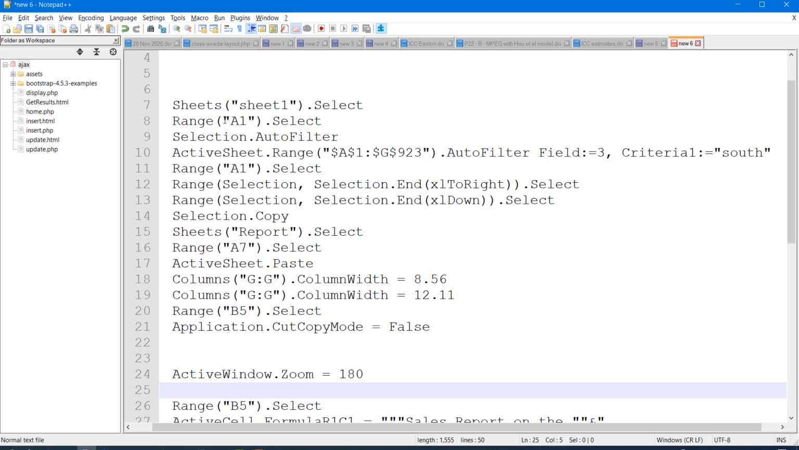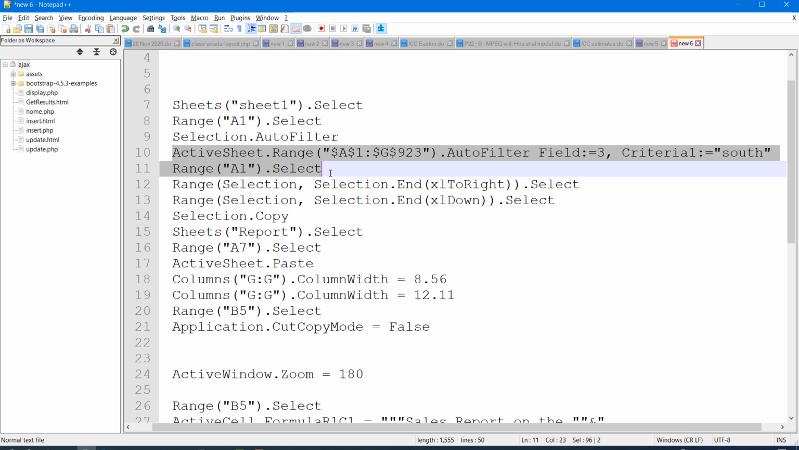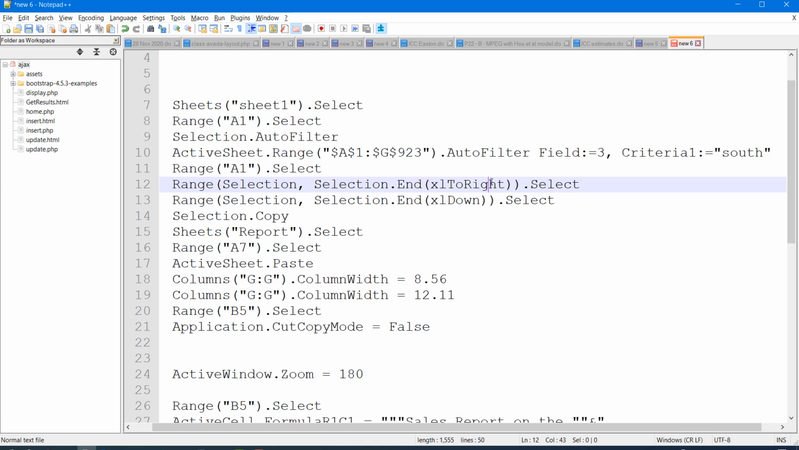So this is the code for filtering the data, and on this specific range A1 to G923, we are filtering the data on field 3, that is column number 3, and the criteria is south. Now instead of providing this fixed value of south, we will provide a cell value.